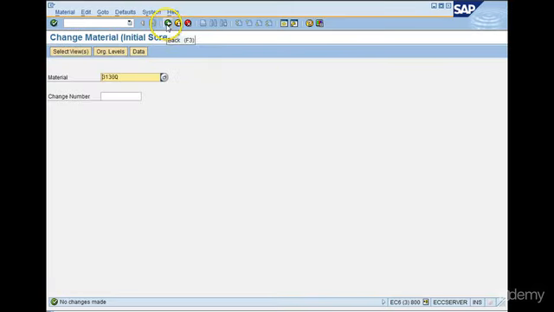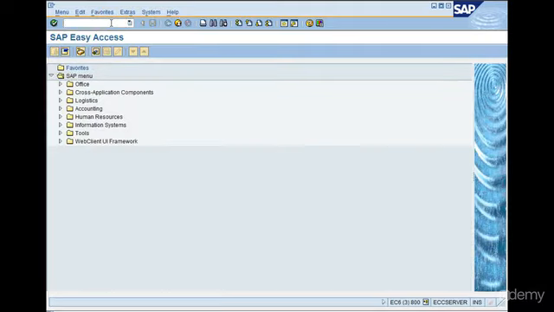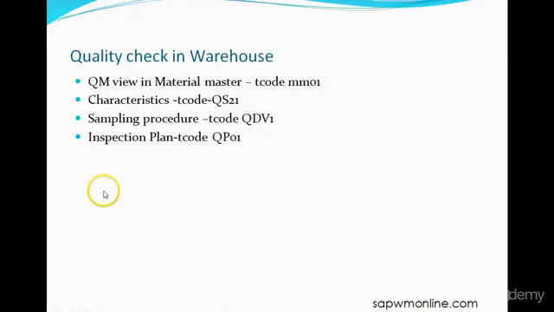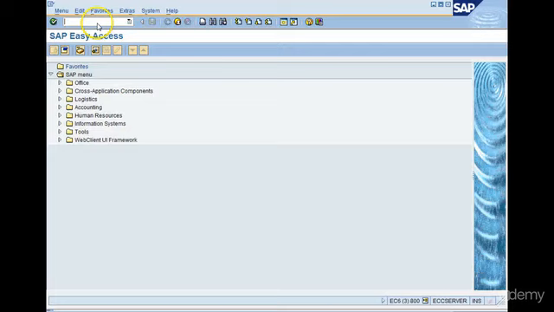Save this. Now we need to create certain master data. What we need to create is the inspection plan. But to create the inspection plan, you need to have the characteristics and the sampling procedure in place. So let us start with creating the characteristics and then the sampling procedure, and let us see how we set that in the inspection plan, and then we do the inbound side.